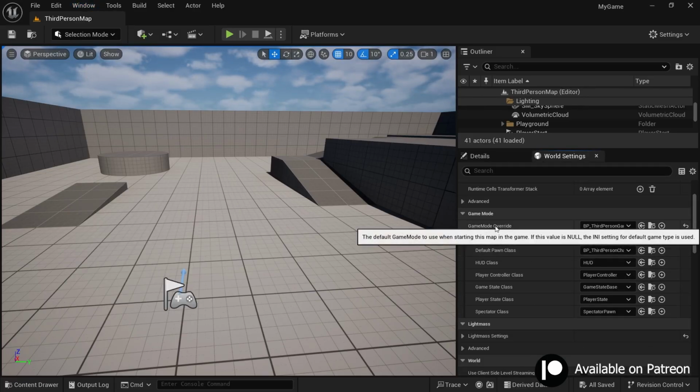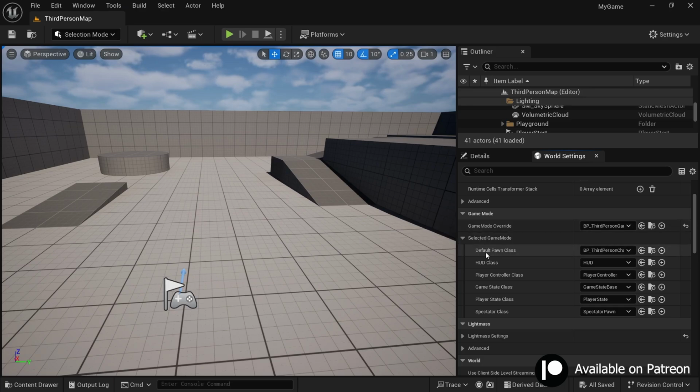So here you'll see game mode. A game mode is a blueprint class that defines the set of rules of the game. But basically its primary work is to define what's the default pawn class, meaning the character that will spawn at the start, the HUD class, player controller class, game state and all that stuff.